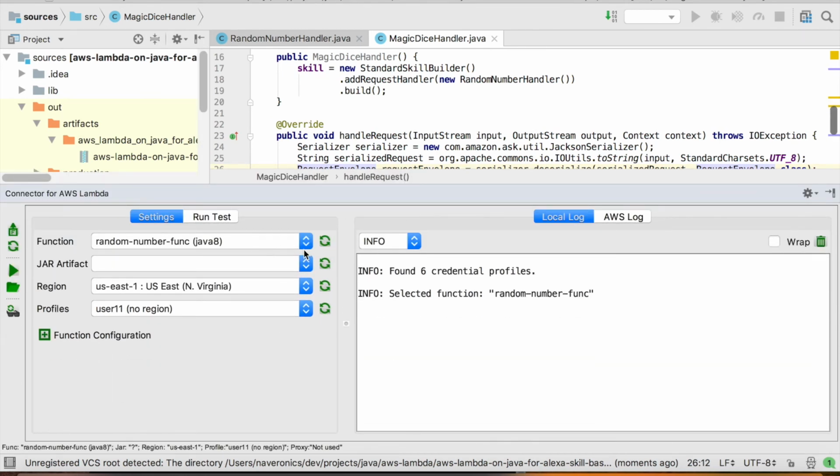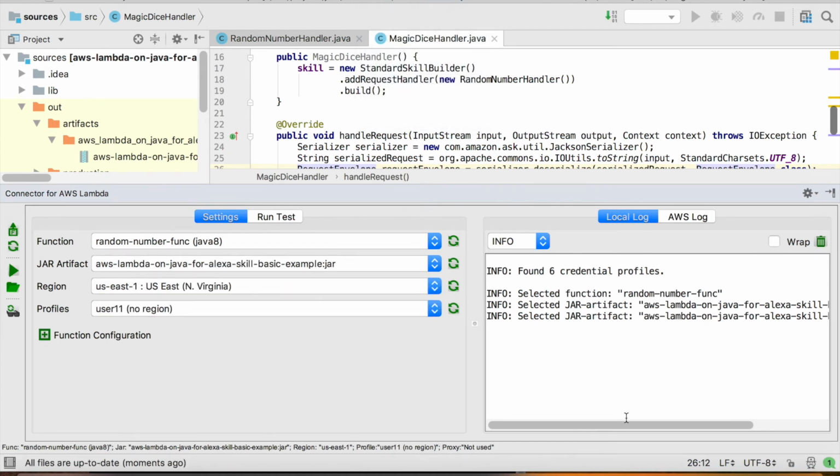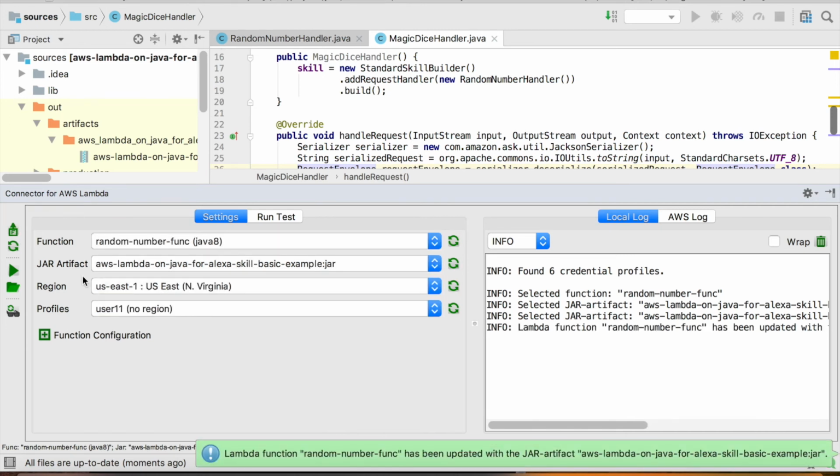And for this particular user, you can see all the functions within this particular user, and here there is the jar artifact already built, so we build it in case it is old. The build artifact is built, available, it is selected, and then we just hit the update, and then it would be updated.